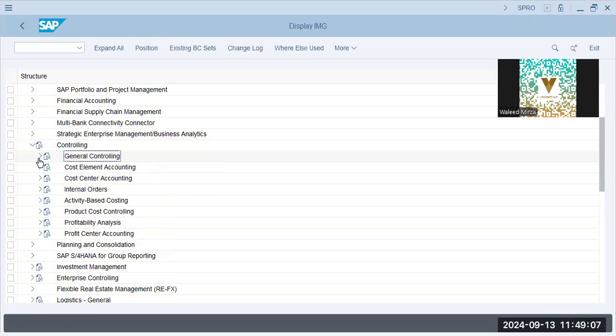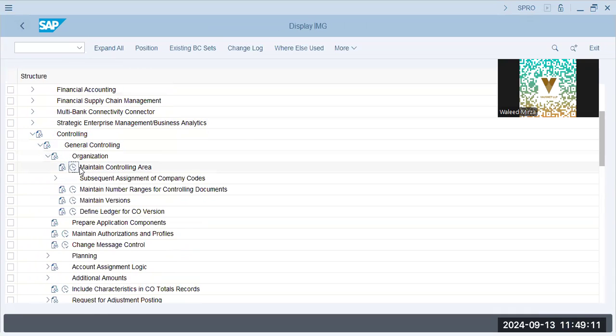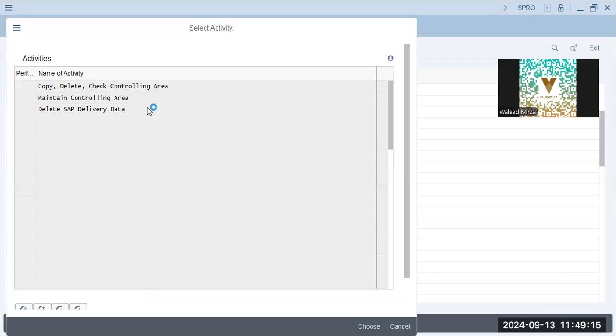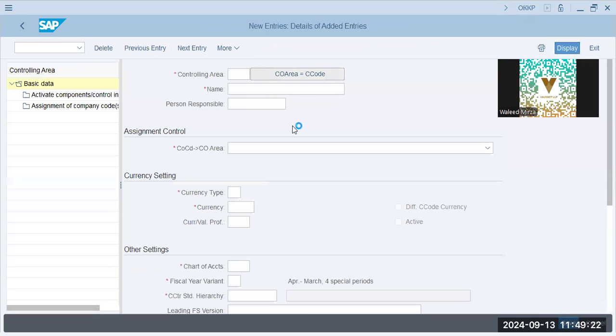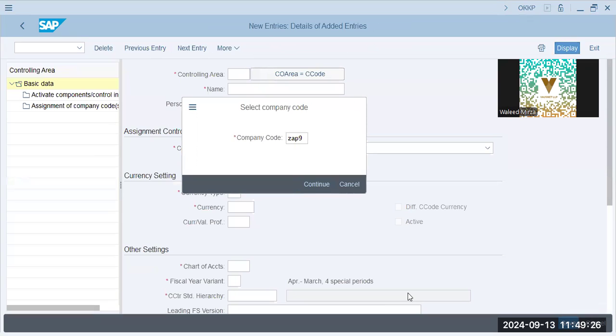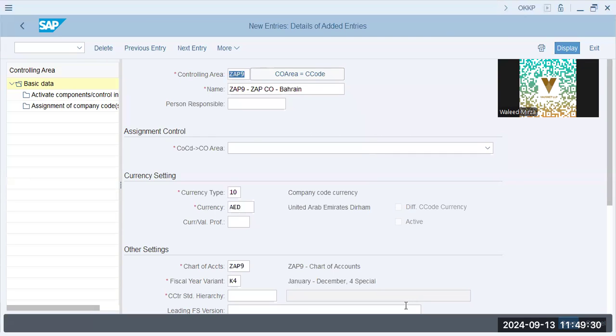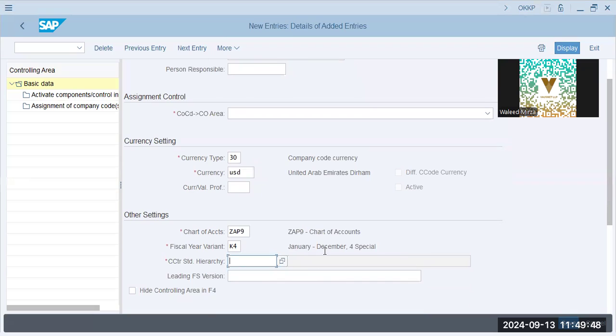Next is controlling, general controlling, organization, maintain controlling area. New entries. Controlling is equal to company codes. Currency type, not 10, but 30 USD. You already have Bahraini dinar and AED. AED for company code, BHD for mother company, and the controlling area will have its own currency, USD. Cost center hierarchy ZAP 9. Financial statement version name will be INT, which is international.